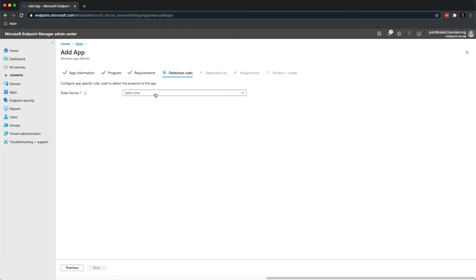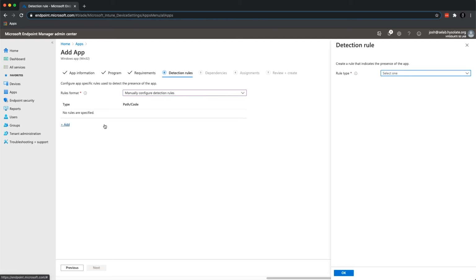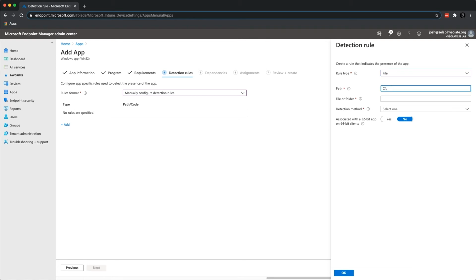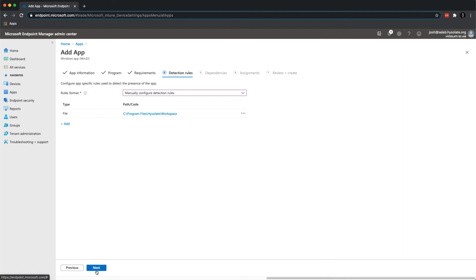On the detection rules page, we're going to change the rules format to manually configure detection rules. And then we're going to add a new rule. The rule type should be file. Set the path to C:\Program Files\Hysolate Workspace, and we're going to set our file or folder to uninstall.exe. Change the detection method to file or folder exists and click OK. That's going to check if the app is installed by detecting whether or not the Hysolate uninstaller is available on the system. Go ahead and click Next.